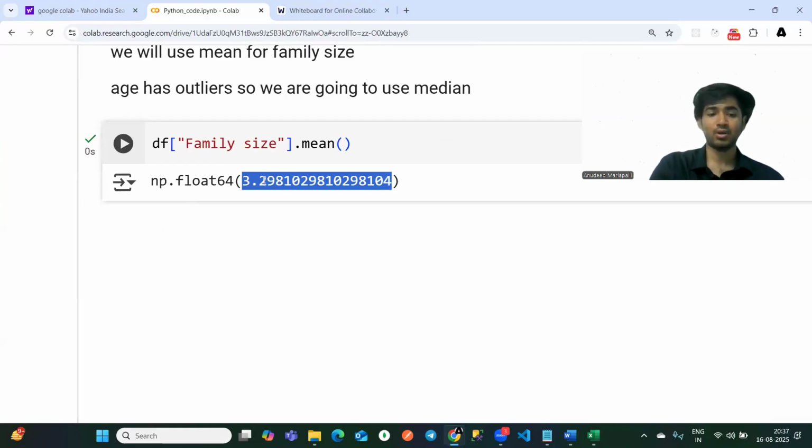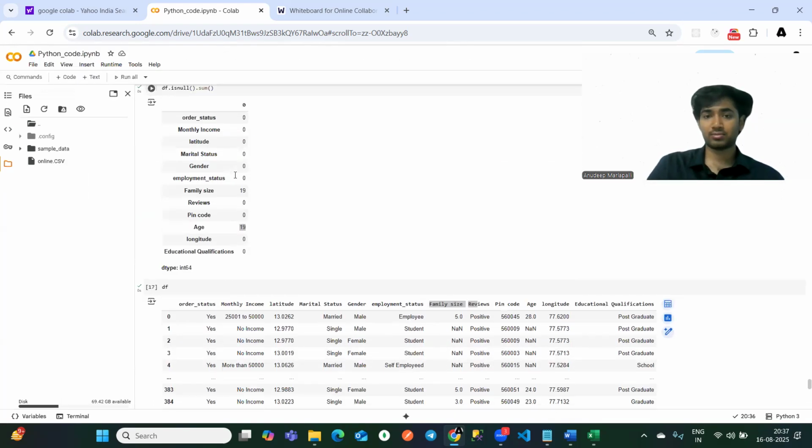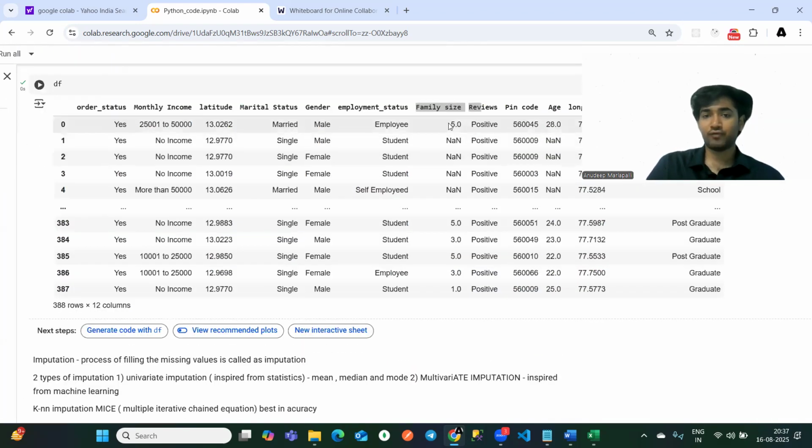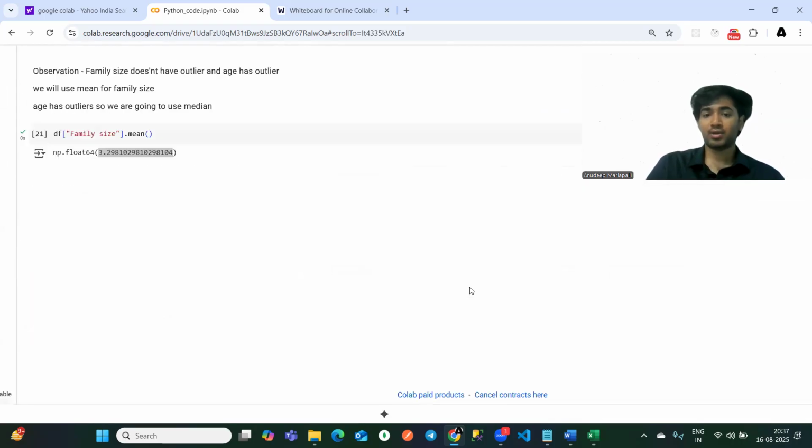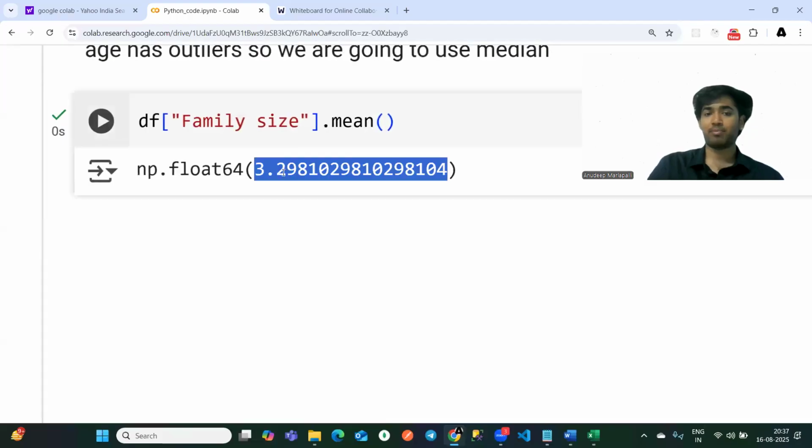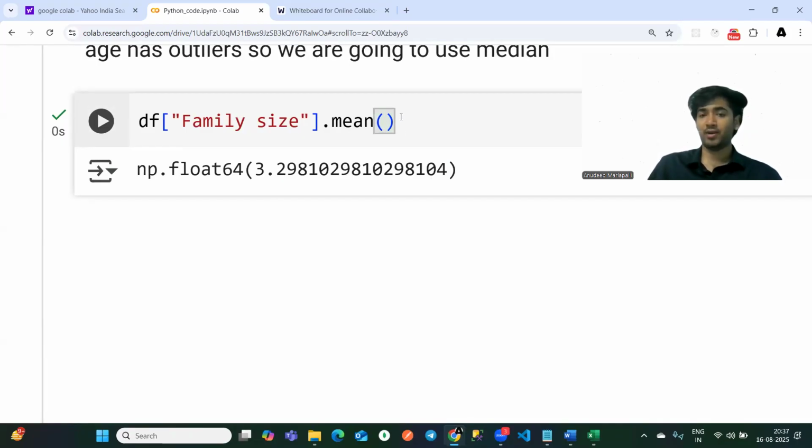Now look at this family size. Family size can be 5 or it can be 3 or it can be 1. Can we have a family size of 3.2? Is it possible to have a family size value of 3.2? Yes or no? If someone asks you what your family size is, you'll tell 5, 6, 7, 8, right? Will you tell 3.2? No, we don't do that, right? So what we will do is remove the decimal.